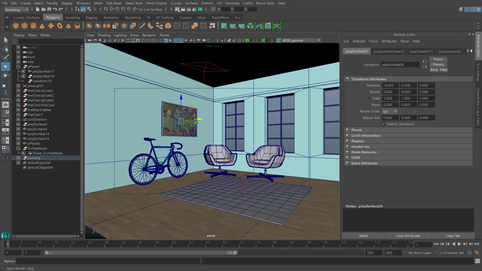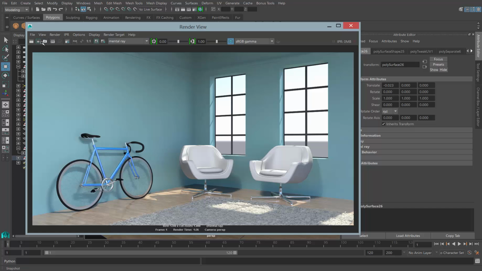So now I'm going to press this button to open the render view, and I'm going to use that render region thing. So I'm going to click and drag where I think that the painting's going to be out there. So I only want to render that because the rest of the scene is okay. So let's click this button to render the region.